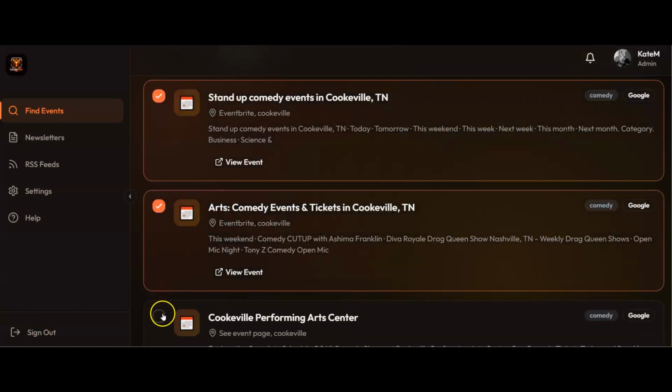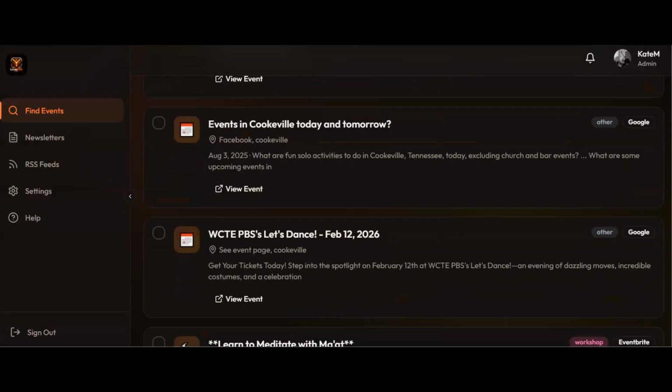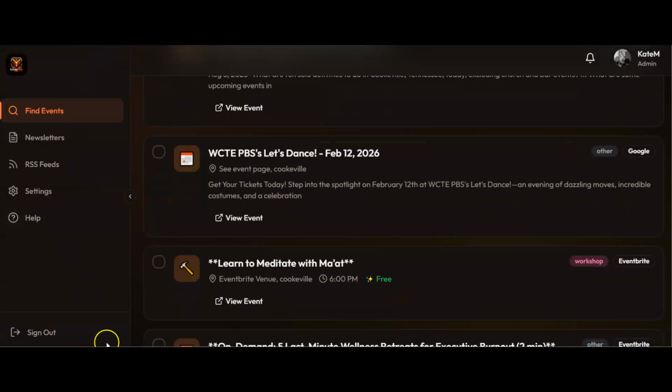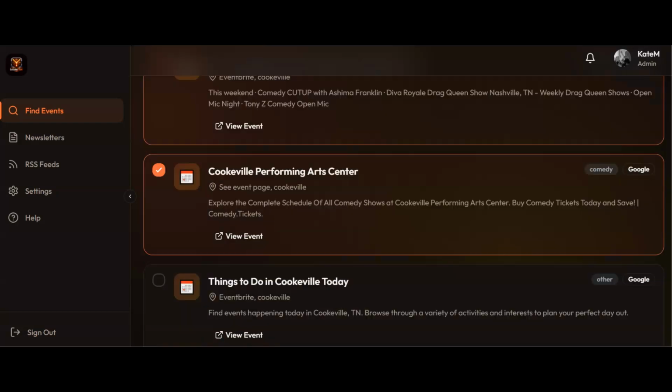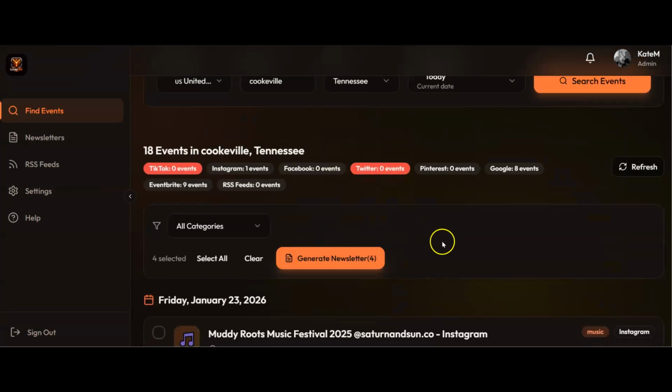So if I just click on a few of these at random, it's going to put them into my newsletter. I'll scroll back up to the top here, hit generate, and it's going to put those 4 events into my newsletter, but you could have 10 or 15.